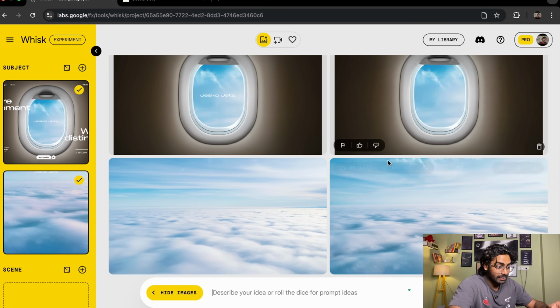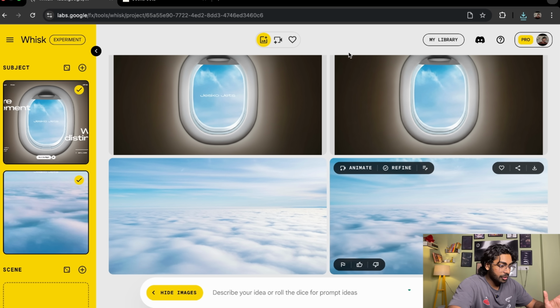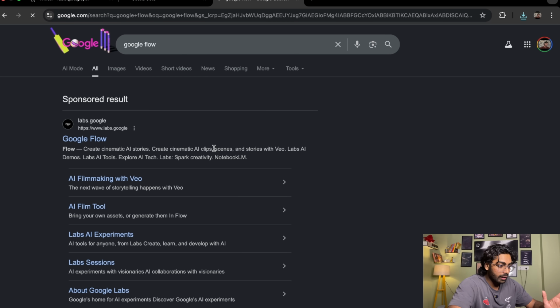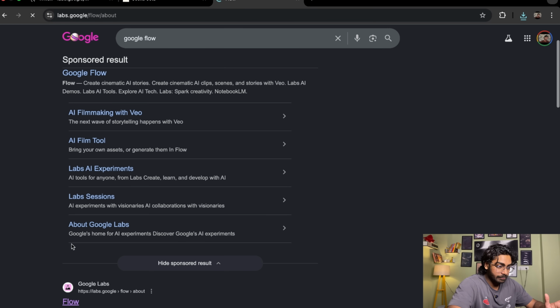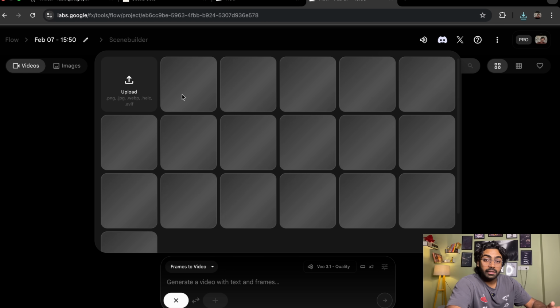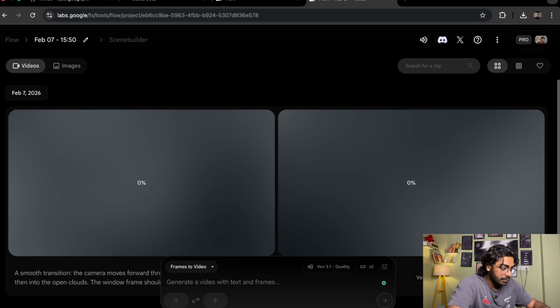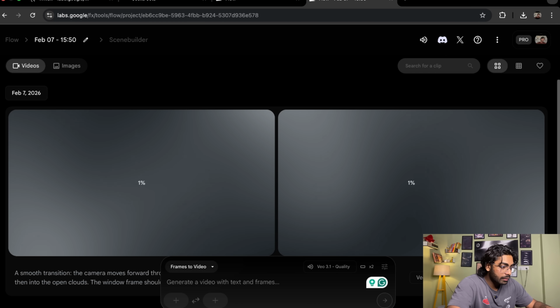The magic happens here. I'll download both of these frames. Then in a new tab, I'll type Google Flow and I'll go to this website that you're seeing here. You'll see this kind of interface. Here I'll change the type to frames to video. And here I have uploaded the first frame and the last frame that we just generated in a simple prompt. I'll hit enter. And there it is.